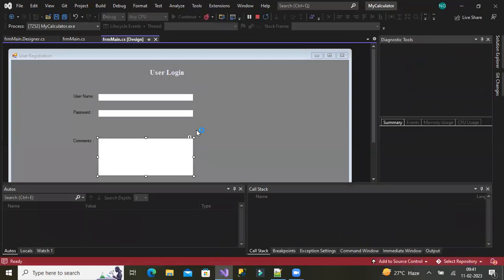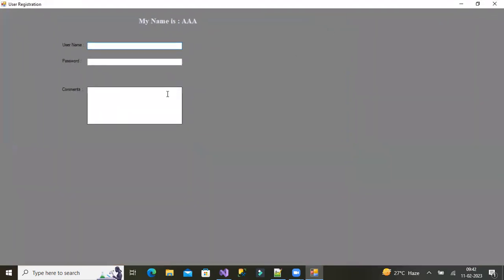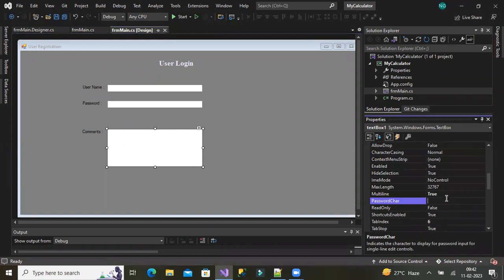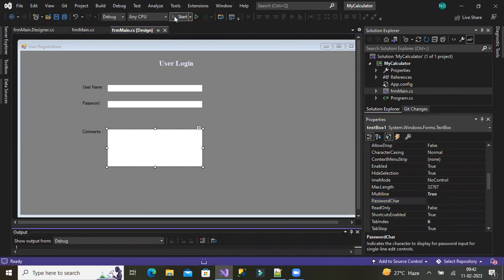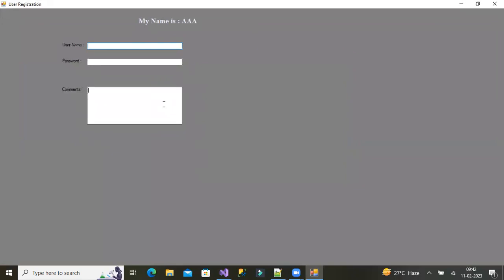This is a multi-line text box. Now I can write n number of lines. So remove the password char. Let's see. I can write anything. Hi. Read me.